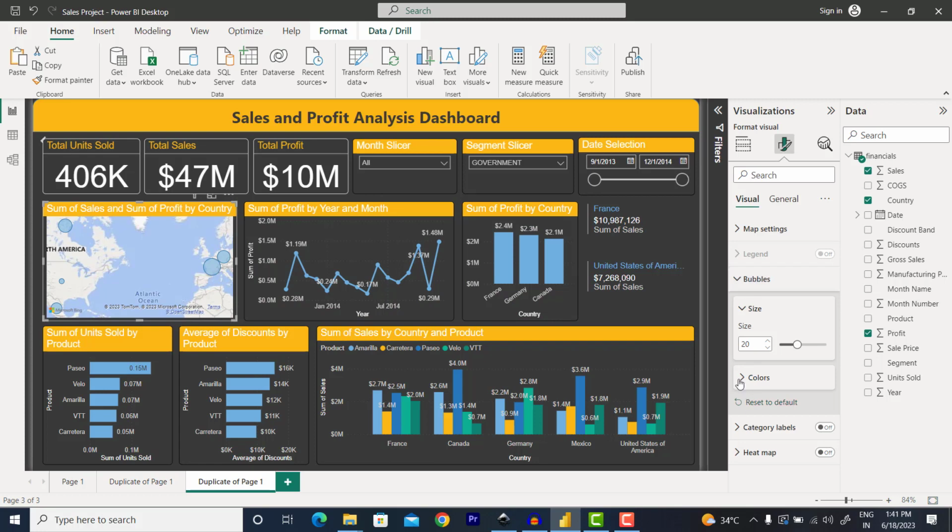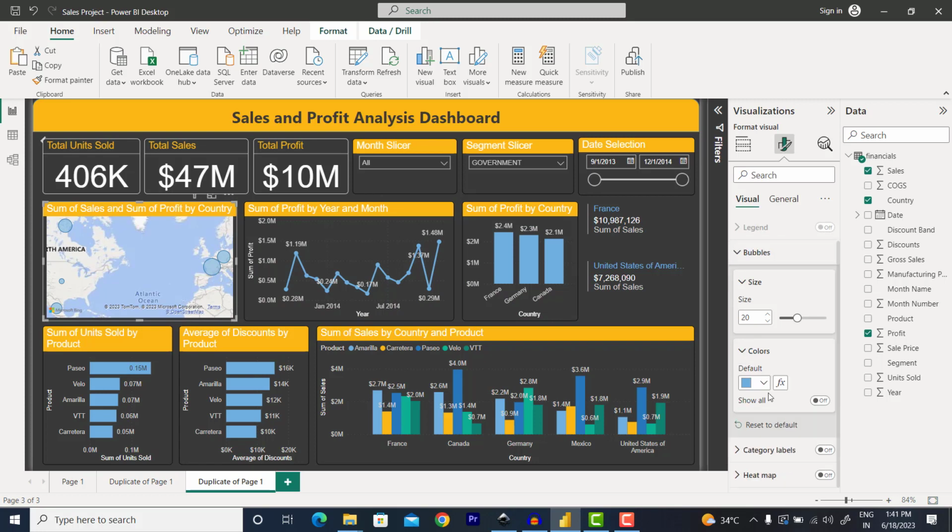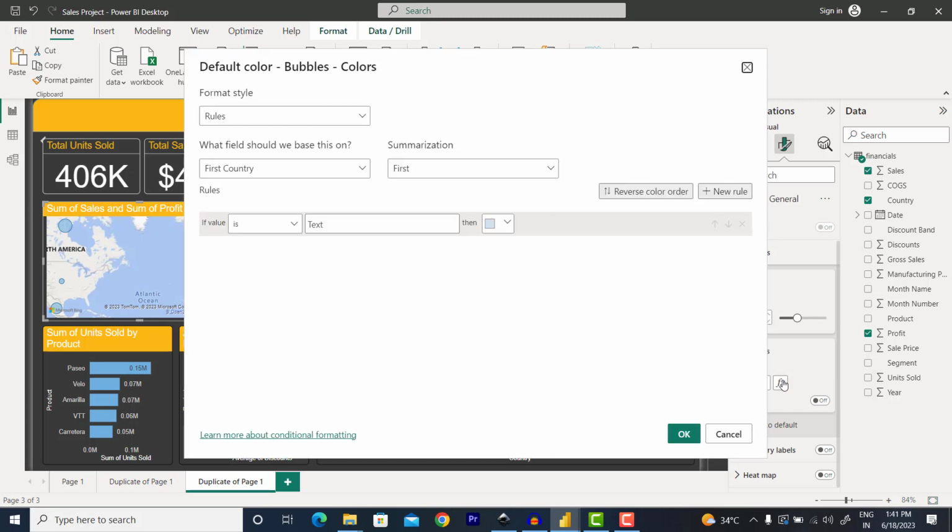colors. Under the bubbles tab you have colors, go to the colors, select the drop down and go to FX. FX is the conditional formatting where you can use the fields to conditionally format, or you can also write some DAX formula and do that.